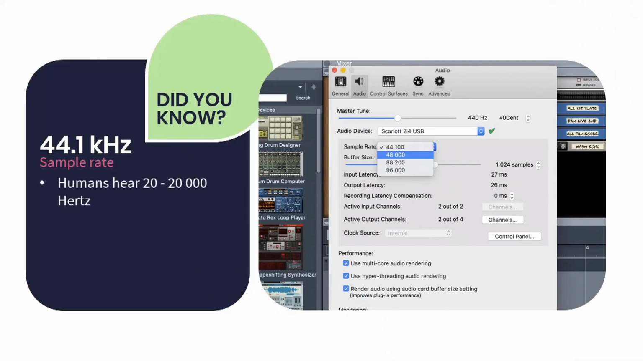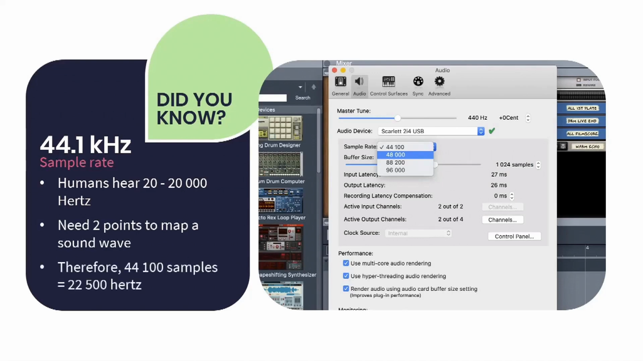So to be able to record every possible sound wave that we can hear, we need to be able to map 2 points of the highest frequency, the peak and the trough, because you need 2 points to draw a line. Therefore, we have a sample rate of 44,100 samples, because it allows us to record frequencies up to 22,050 Hz. It's half of 44,100. Or 2,050 Hz above 20,000 Hz, which is the highest point we can hear.